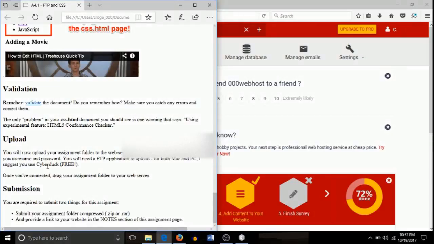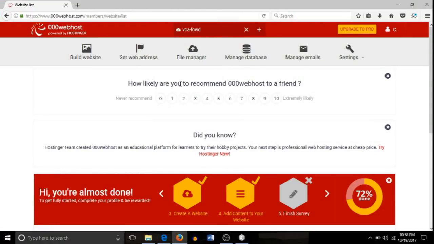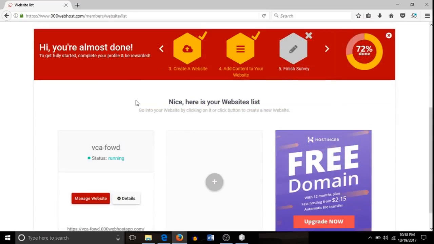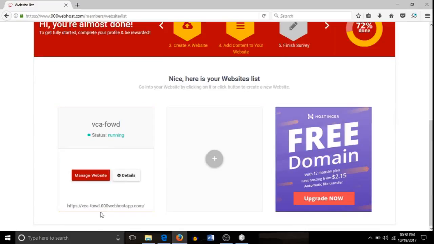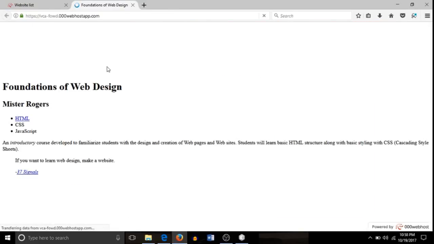Well, the nice thing is a lot of websites now, you don't need file transfer protocol. If you have a lot of files, that would be something good to use. Right now, we can just upload it this way. So what I'm going to do is when I log into my account, you can see it up here. Mine is VCA-FOWD. And you can see it's right here. So whatever you name it, it's going to put a period and then 000webhostapp.com. And I'm going to click on it so you can see it.